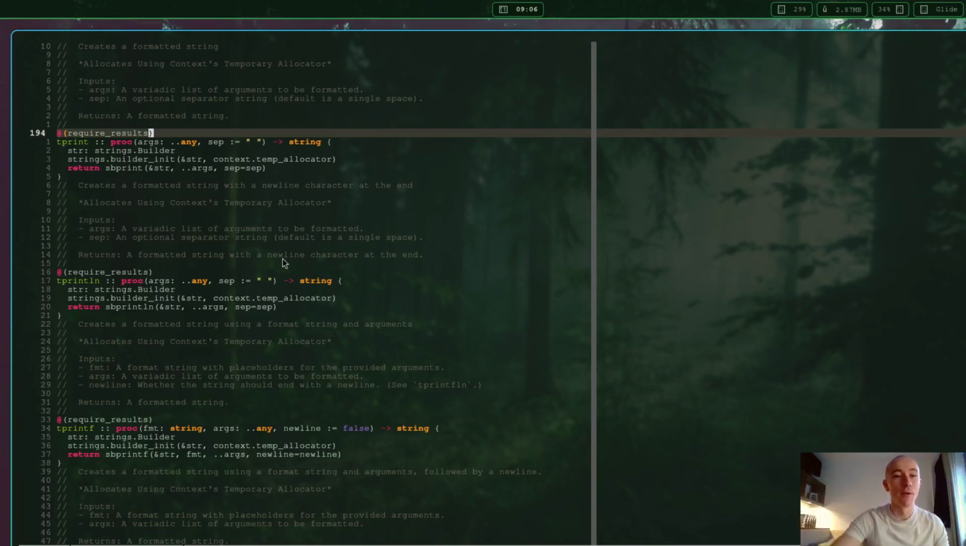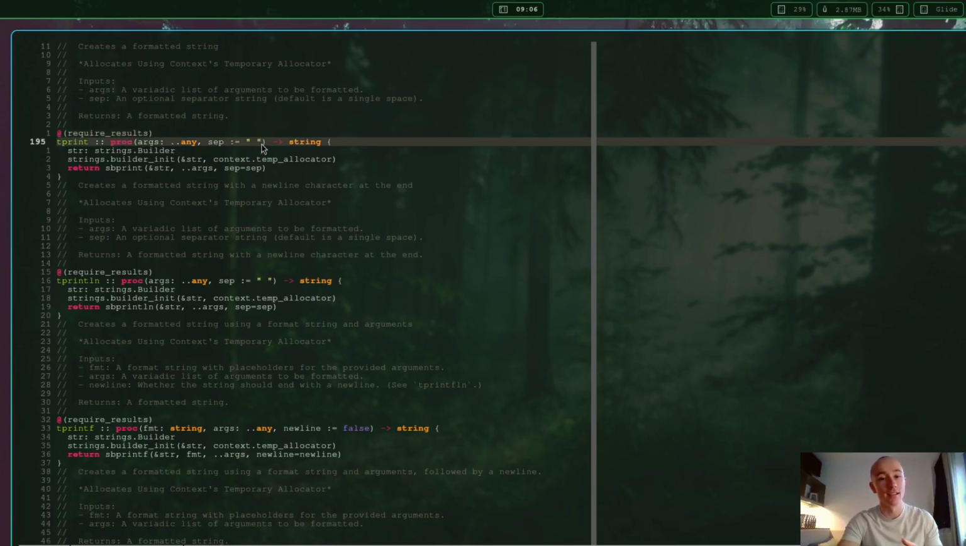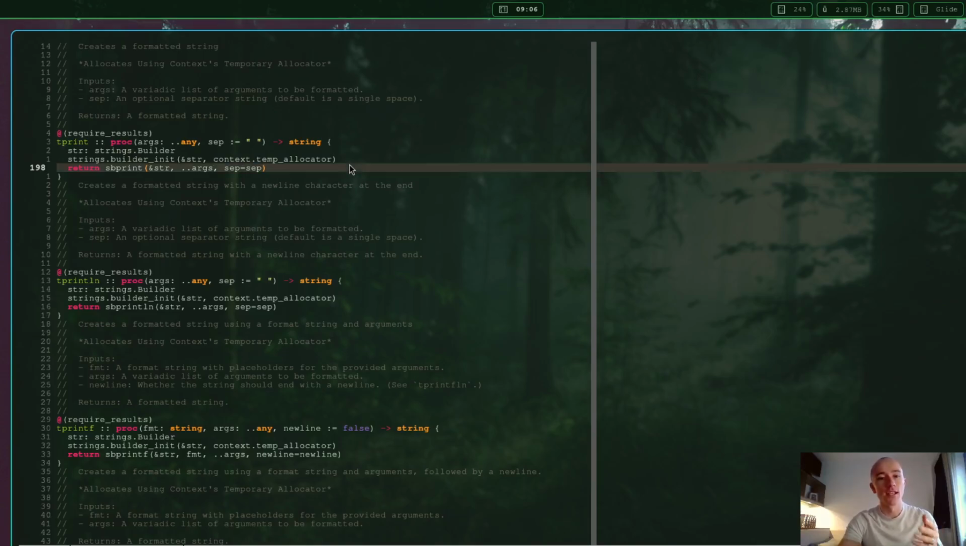Just like aprint, tprint works with string builders. But this time, we do not set the allocator ourselves. By default, in all of the tprint functions, the context.temporary_allocator is forced into the string builder. You cannot change that whatsoever if you're using tprint. That is just the way it's set up.